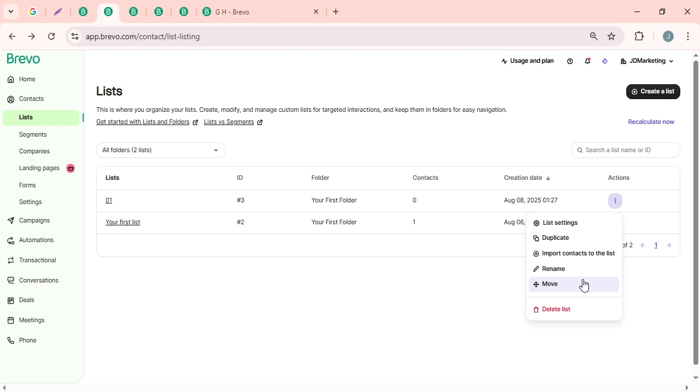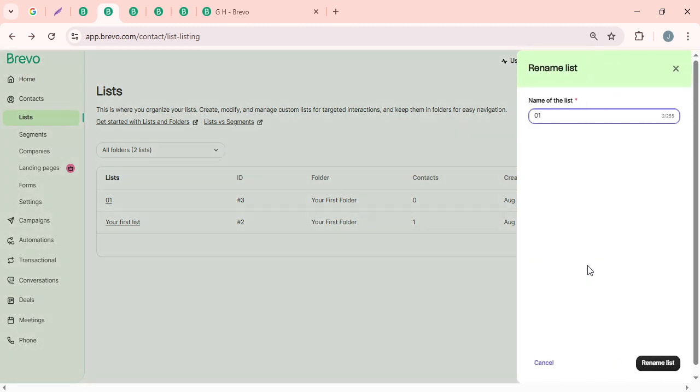Now that you're in the List Settings page, you'll see the current name of the list available for editing. Simply click on the name, make the necessary changes, and type in what you would like the list to be called. Once you've updated the name to your satisfaction, your next move is crucial to save all your hard work.